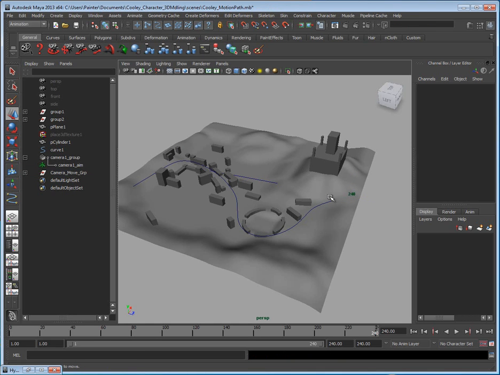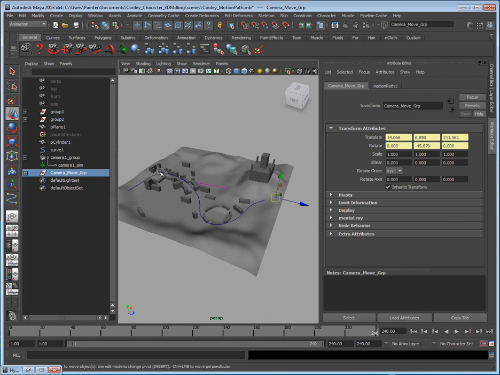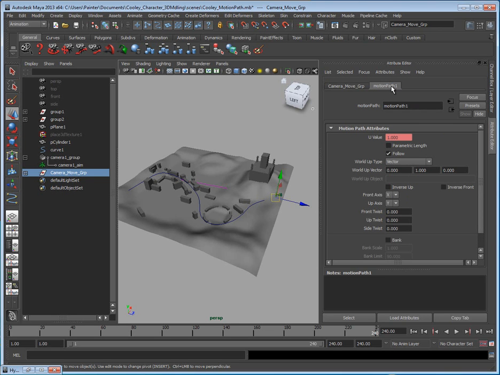Now, if you've already done it, not to worry. There's still a way that we can change it. What we need to do is just select the camera move group and go into its attributes. Because notice that right here, right next to the actual tab that says this is a group, you see it says motion path.